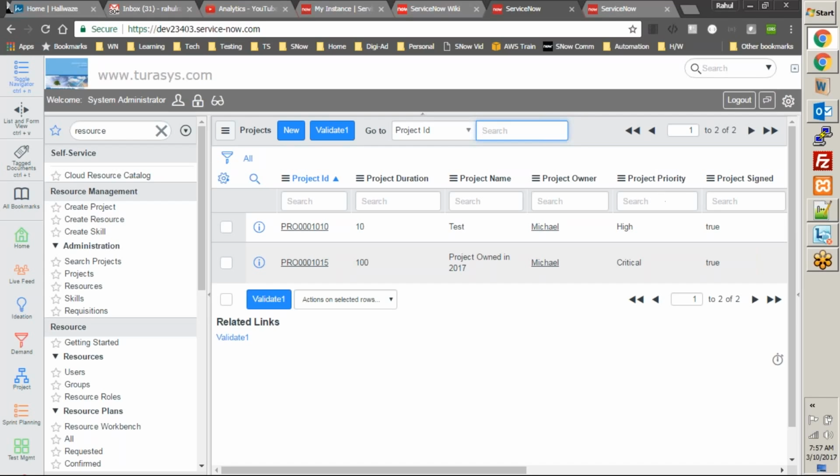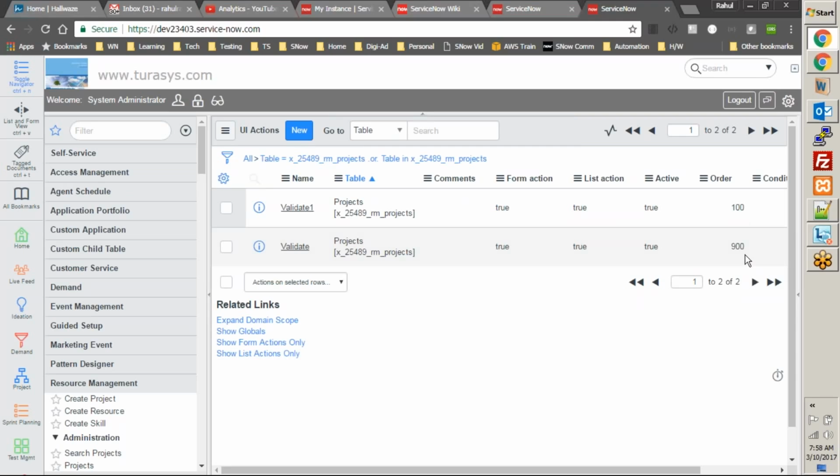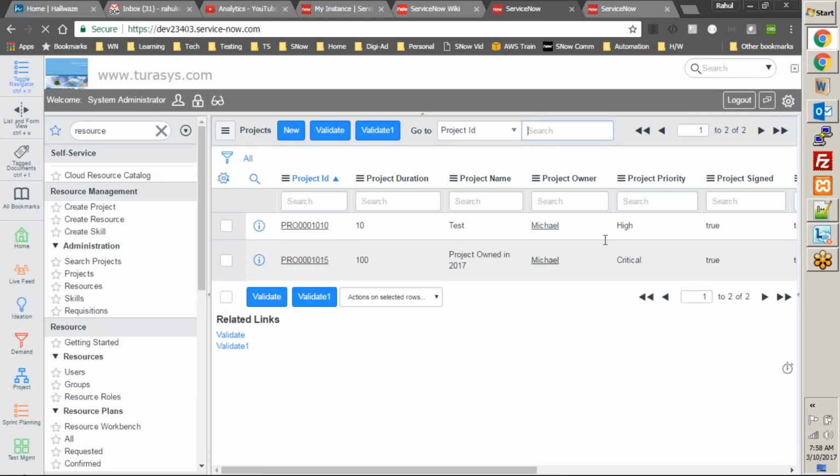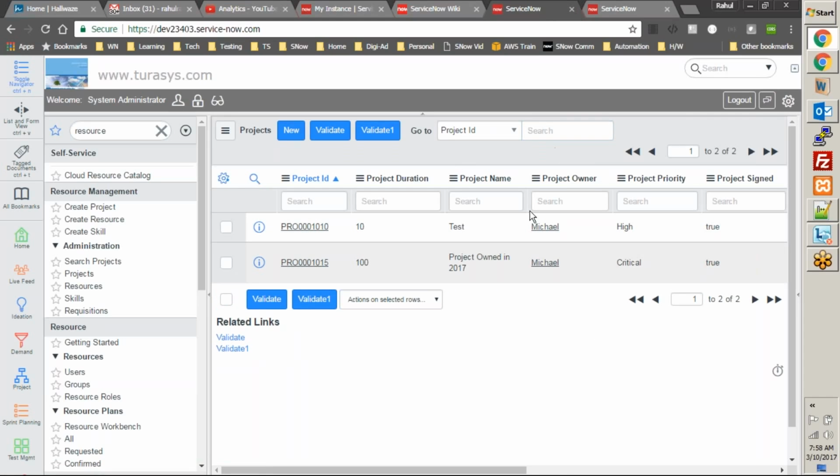Okay, something else is happening. When I change the order for validate, it is going invisible. But when I put it as 100, it is coming back. This we will find out. This may be because of some issues related to ordering or something. Let's find out what is happening here, why the other validate button is going away.